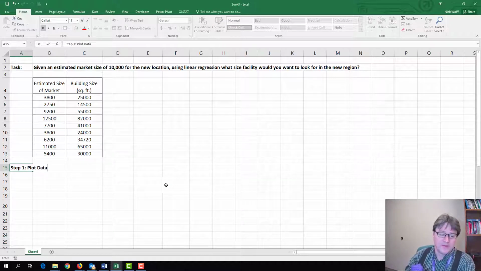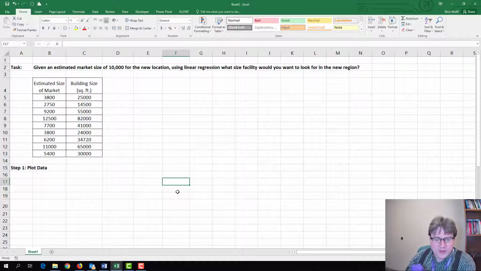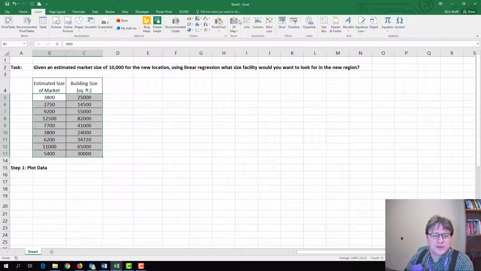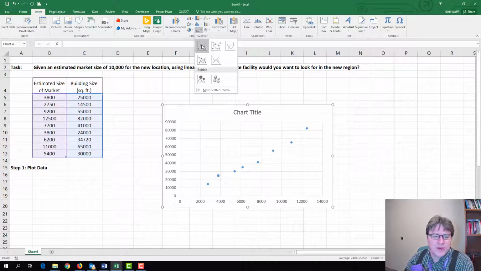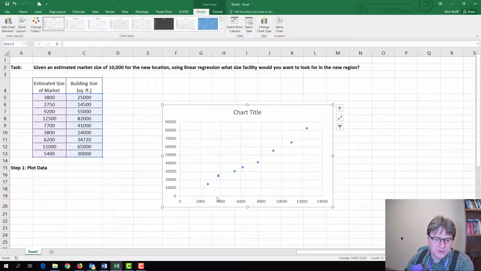Now this will be very useful in just getting a feel for whether there is a pattern in how the data is structured, and give us some insights to begin working with it. So we'll go ahead and highlight those. We'll do insert chart, and we'll use the XY scatter with no line. So we can see here that on the bottom axis is the market size, and this is the building square footage. We see there's a positive correlation. So as the x-axis variable goes up, the y-axis variable also goes up in response.